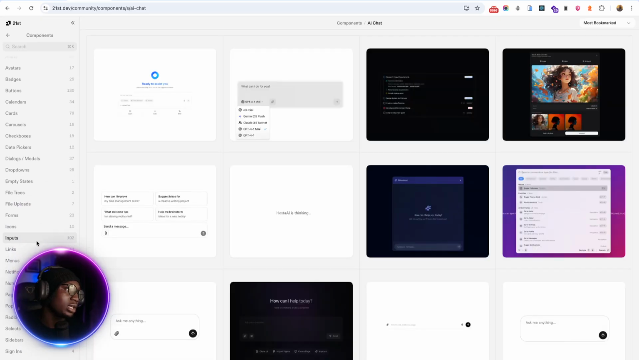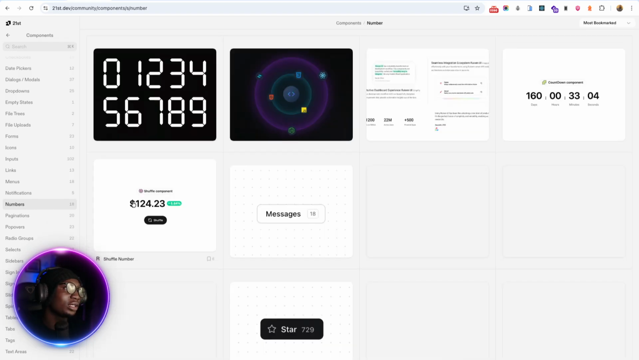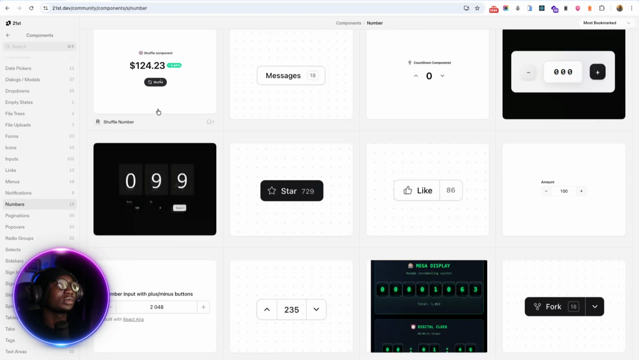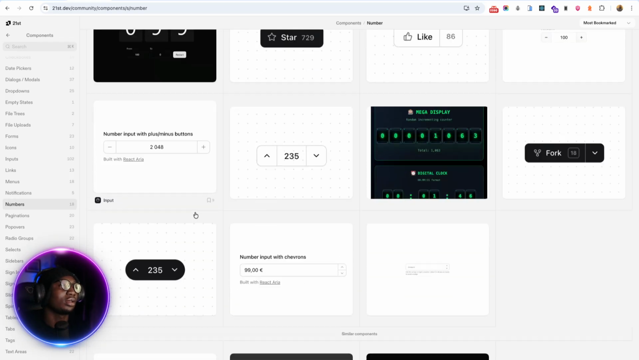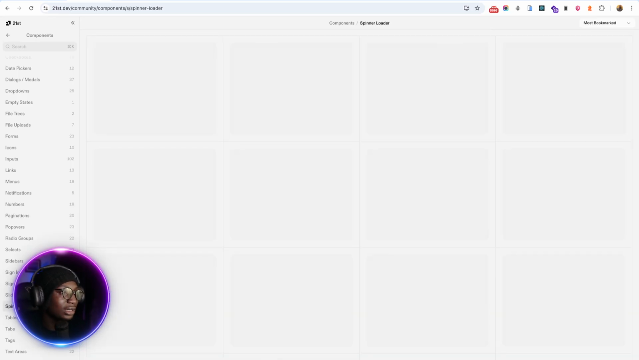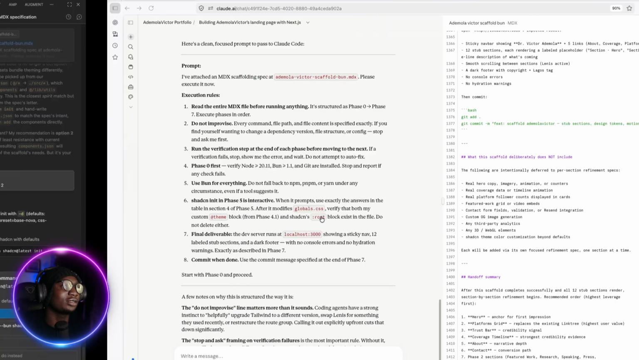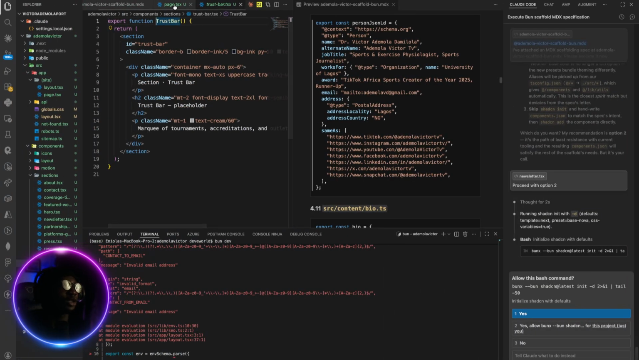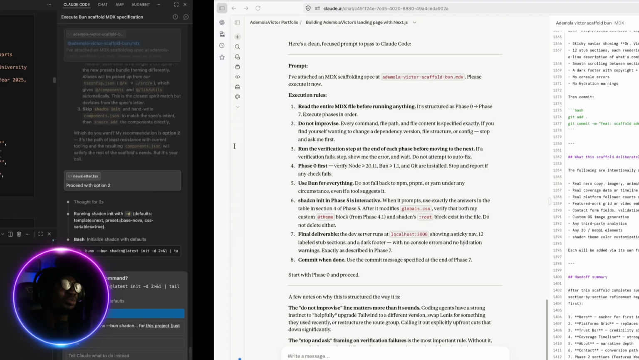Let me see. Numbers. What's going on in these numbers? We can actually use some of these also. No, not this exactly, but let me see. Or spinners, loaders. Let me see. We'll actually come back to this particular trust bar, right? But about would also be nice.